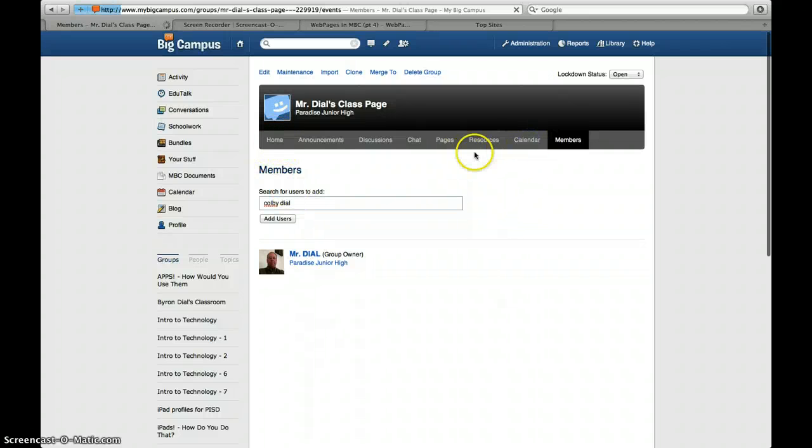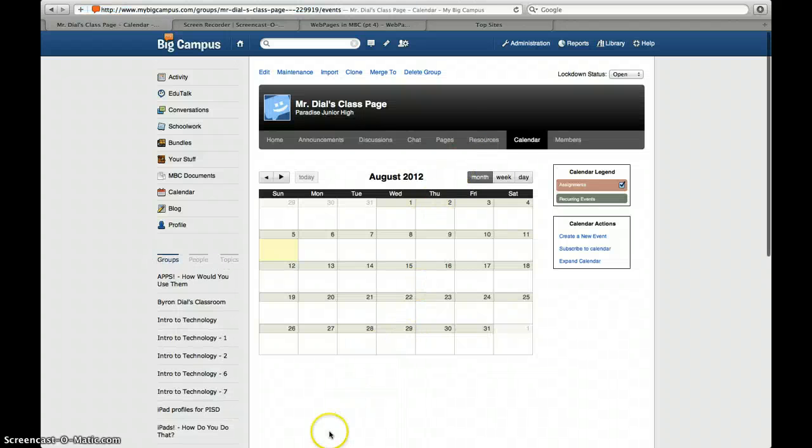Anything you add on the calendar, anything you add on assignments, all of that's going to be done, and it automatically sends notifications to the kids whenever you send announcements or add something to the calendar or do anything to the web page basically, that lets them know, hey, there's something I better check out from my class.